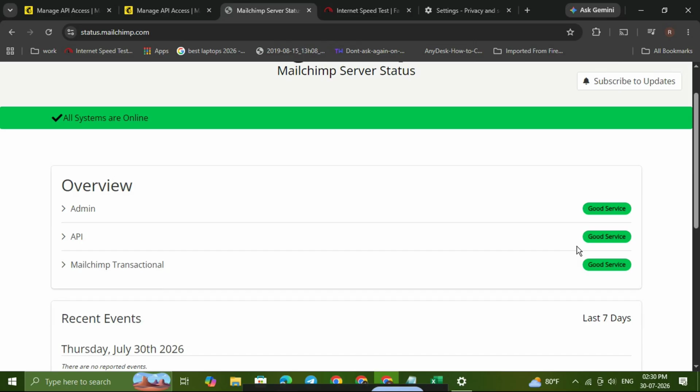So to recap, fix the invalid API key error by confirming the data center suffix, removing any hidden spaces, opening account and billing, going to extras, selecting API keys, creating a new key if needed, and checking Mailchimp's status page for outages.